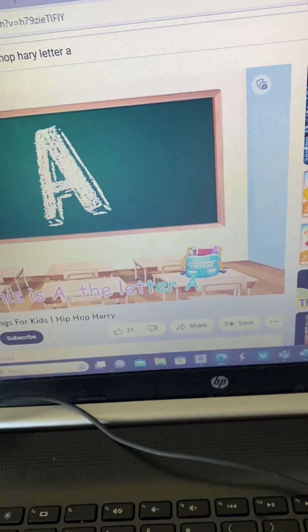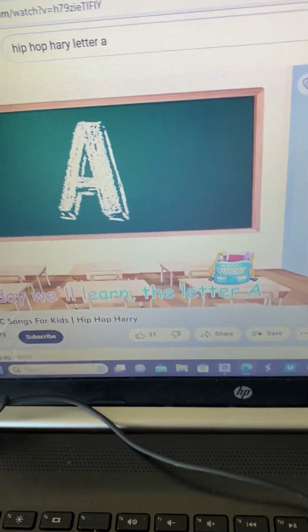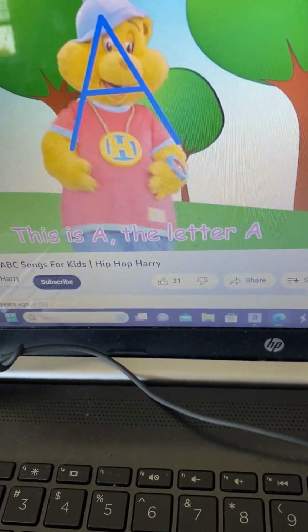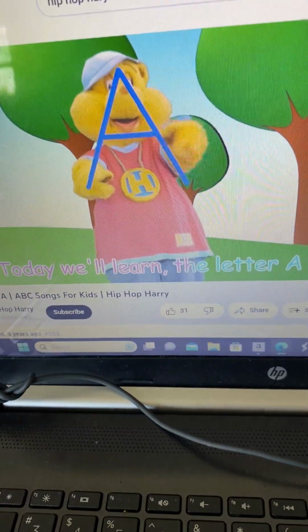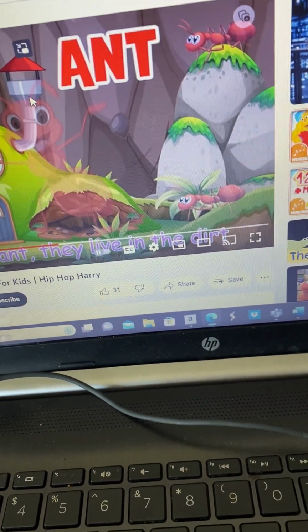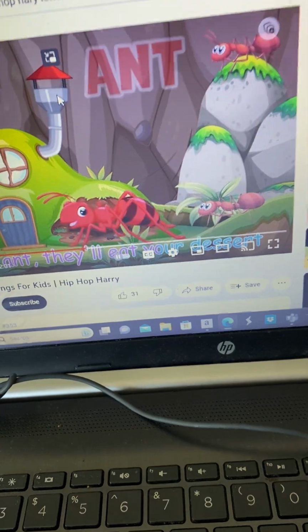A to Z. Today we'll learn the letter A. A is for ant. They live in the dirt.